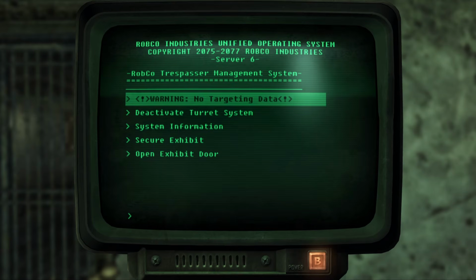In order to hack a terminal of easy, you need to have a minimum science skill of 25. To hack average terminals, you need to have a minimum science skill of 50. To hack hard terminals, you need to have a minimum science skill of 75. And lastly, to hack very hard terminals, you need to have a science skill of 100. And that's pretty much a quick and simple guide on how to hack terminals in Fallout 3.